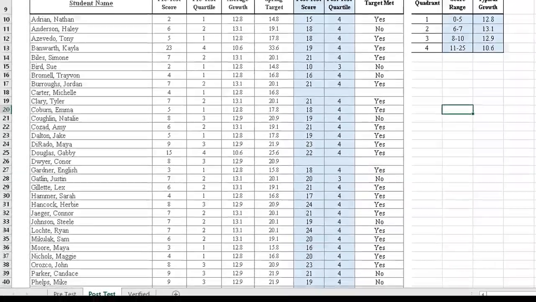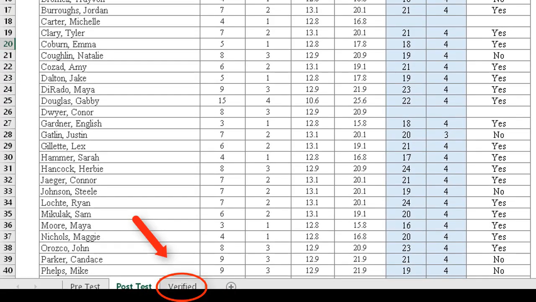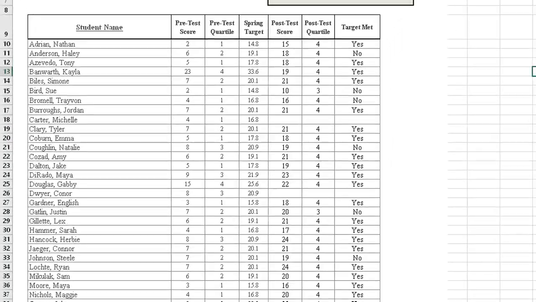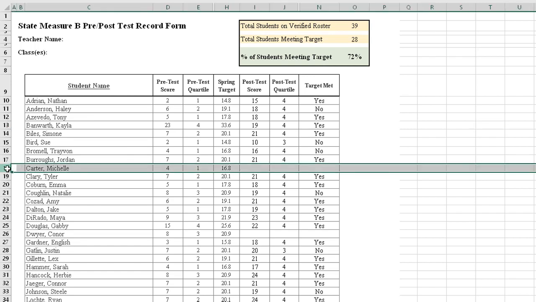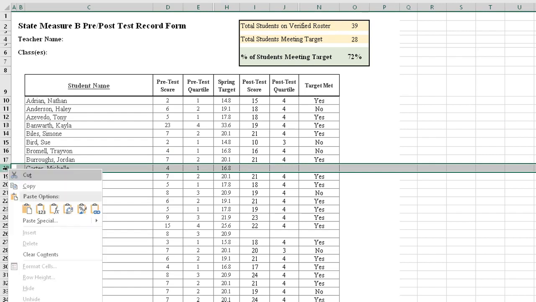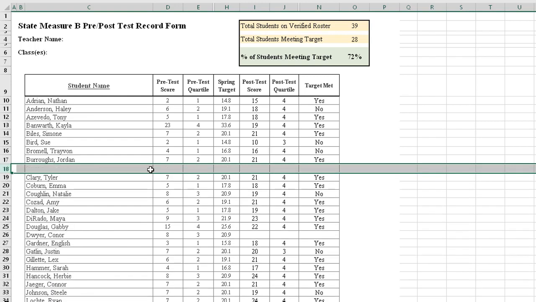We're now ready to verify the roster. So I'm going to go down to the bottom of my spreadsheet, to the Verified Roster tab, and click it. Notice all the information that we entered on the previous tab has been transferred over. This will make our job a whole lot easier. I'm going to first take care of those three students who transferred out. Michelle Carter. Notice she's in row 18. I'm going to highlight that entire row by left-clicking it, then right-clicking it, and selecting Clear Contents. Notice her name disappears. I still have 39 students, still calculates the number of students who were meeting the target.